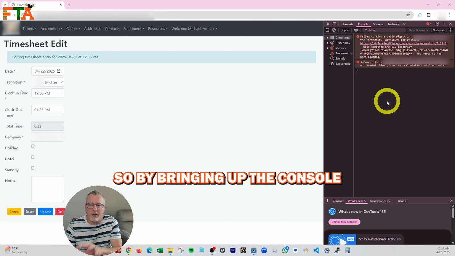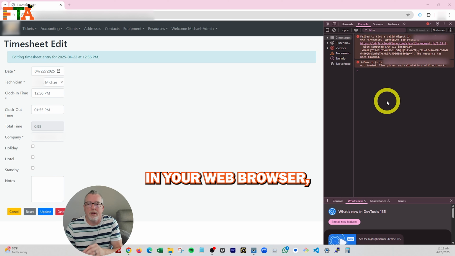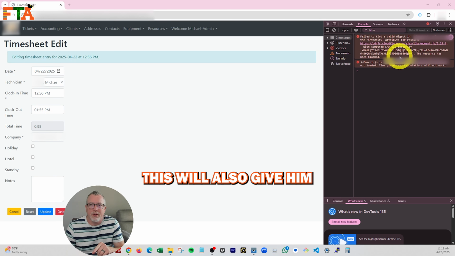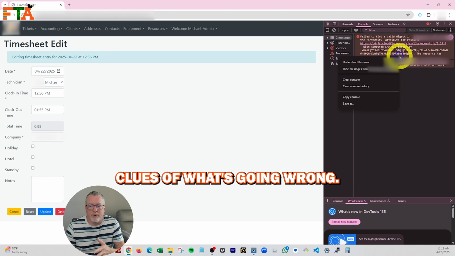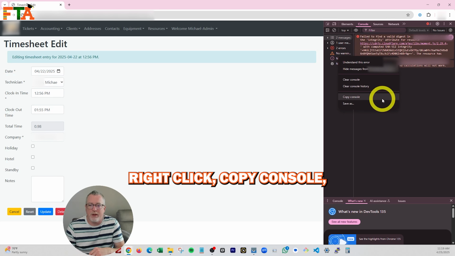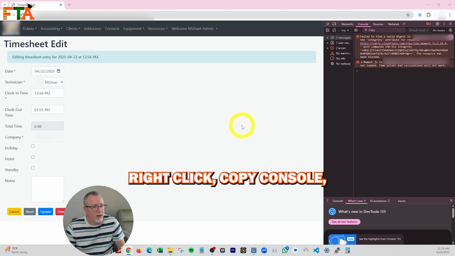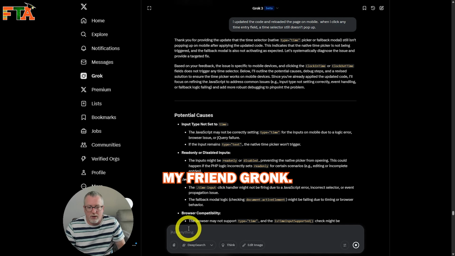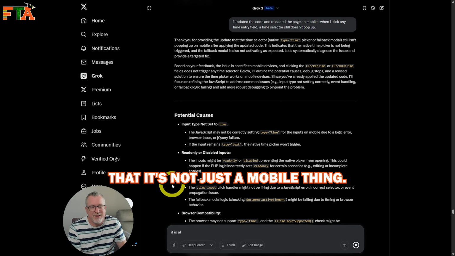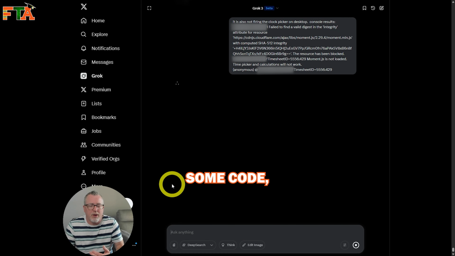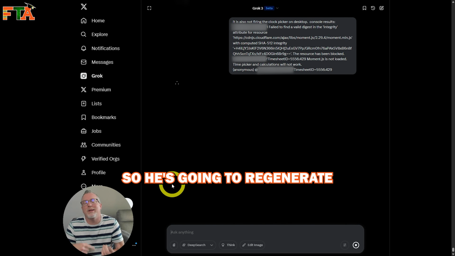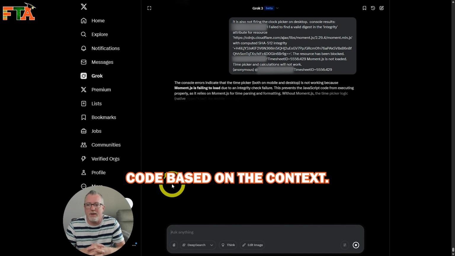So by bringing up the console in your web browser, which is F12, this will also give him clues of what's going wrong. So I'm going to grab this, right click, copy console, and I'm going to provide this to my friend Grok. And I'm also going to update him that it's not just a mobile thing. So he had already generated some code, but I'm going to give him new information, so he's going to regenerate code based on the context.